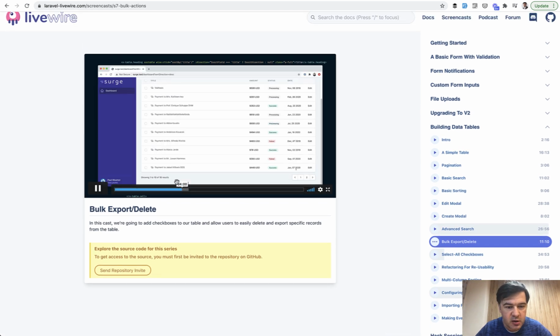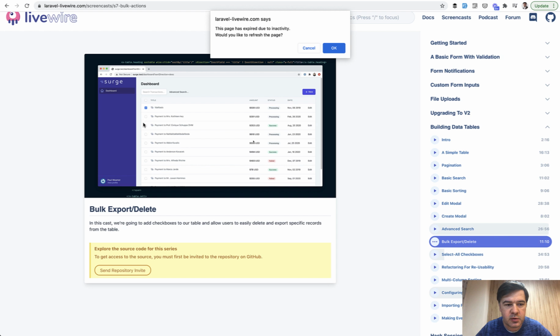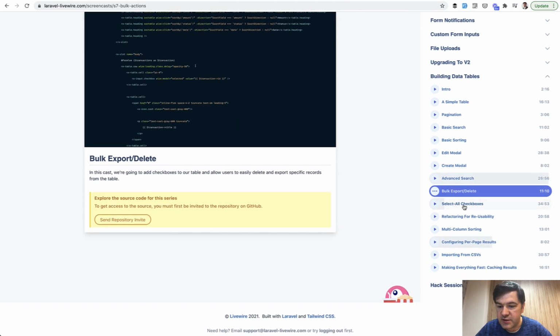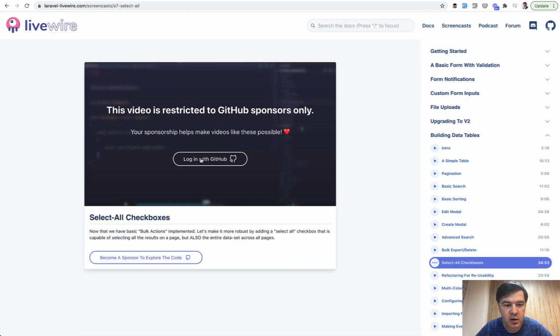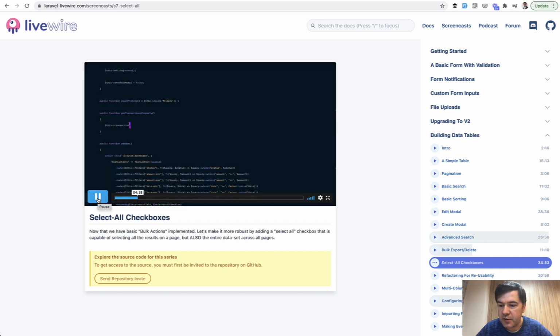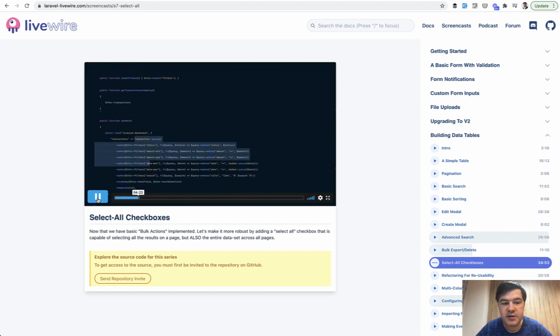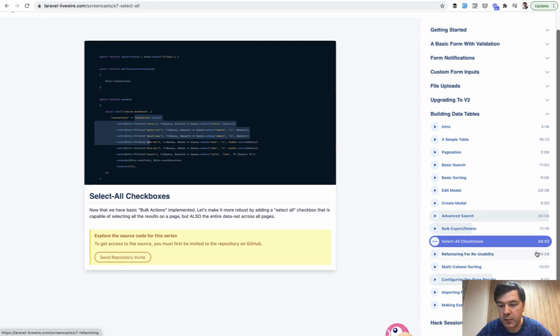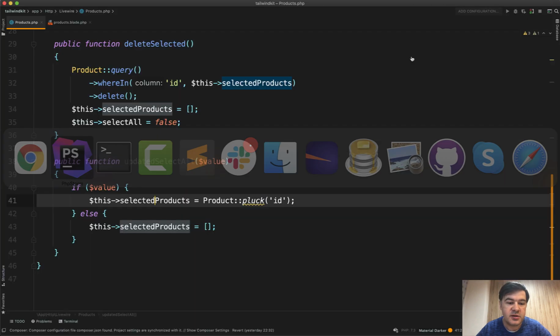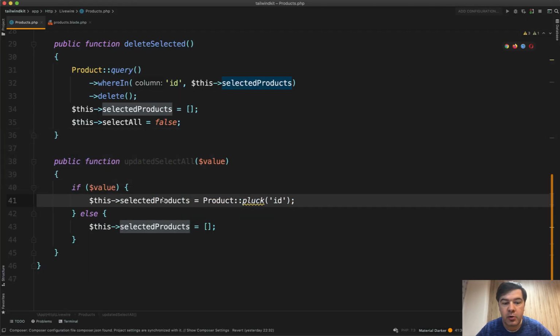Let's actually launch that. So he's working with the data table and with checkboxes. And then there's another video which is select all checkboxes, and this is quite complex. I actually need to log in with GitHub. And select all checkboxes is probably the longest video in his series. That's why I tell it's complicated and complex topics. So 34 minutes, 35 minutes just on the select all checkboxes. So if you want to dive deeper into this topic, this is what I can recommend. But for a simple example, you can just do it my way, just select products, all products or no products.